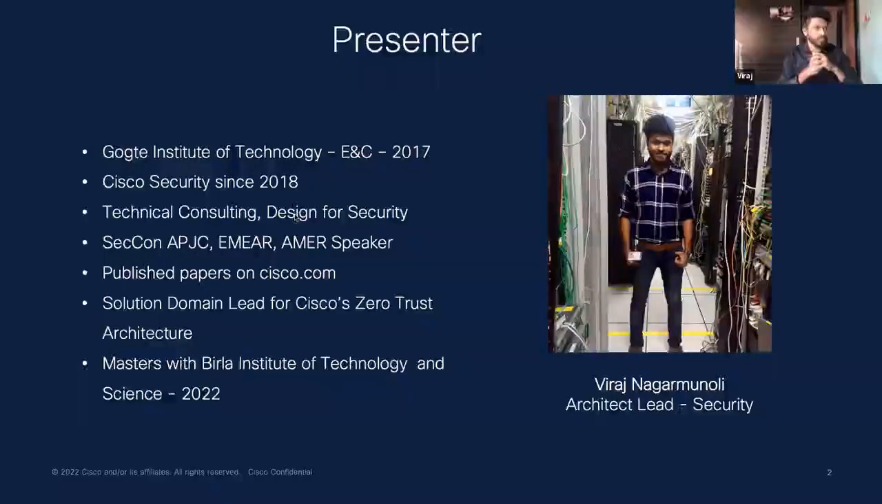2017 graduate from ENC, and a couple of months in KPIT, a stint in KPIT. After that, I soon joined Cisco in January 2018. And ever since, I've been doing security, right? You can call it cyber security, you can call it network security. It's all the same at the end of the day.